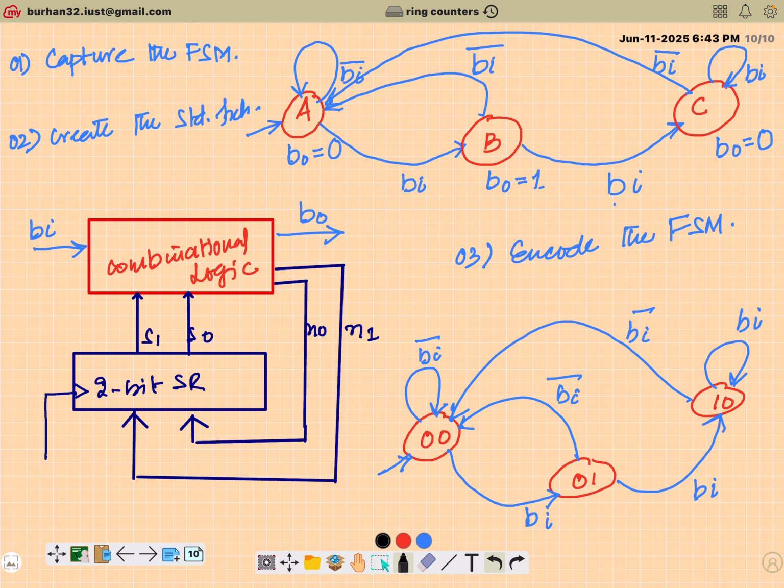Once you are in the state A, which has been coded as 00, your output is always going to be 0. Once you enter the state B, which has been encoded as 01, your output is going to be 1. And state C, for which I have the code 10, output is going to be 0. This is a very important feature.